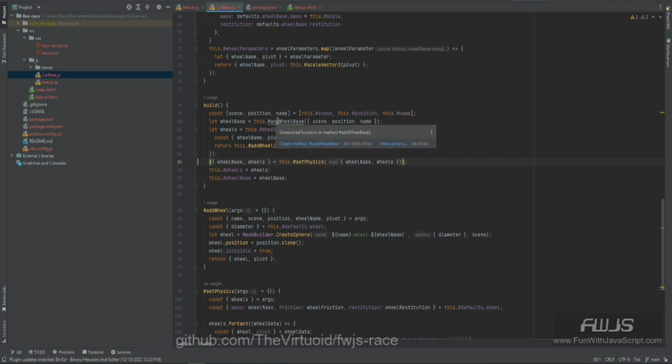We're going to need to obviously have the addWheelbase. So let's pop that particular code in.